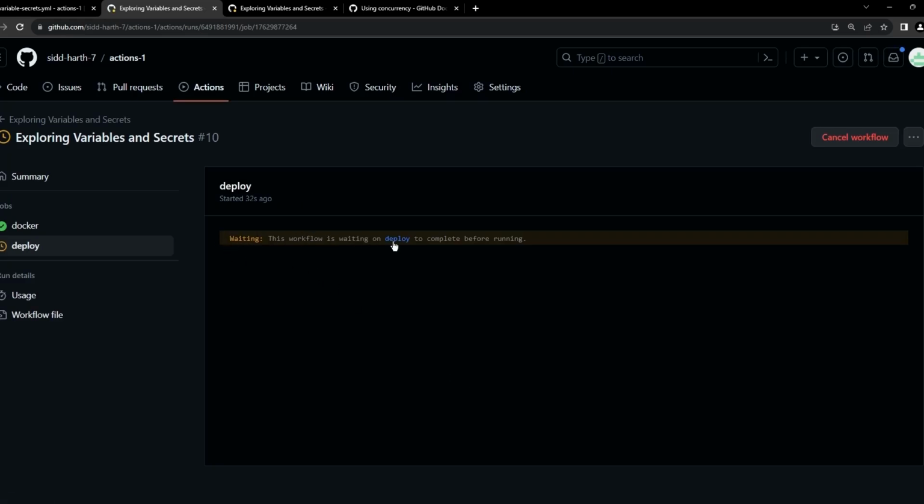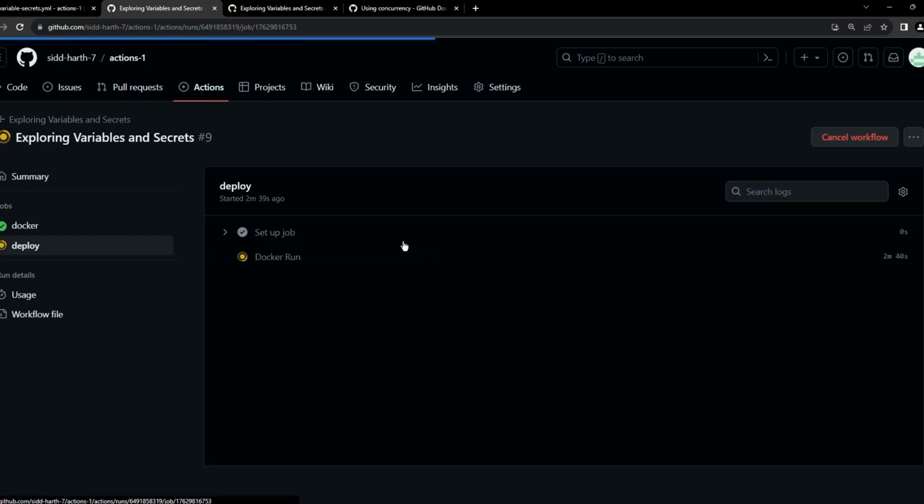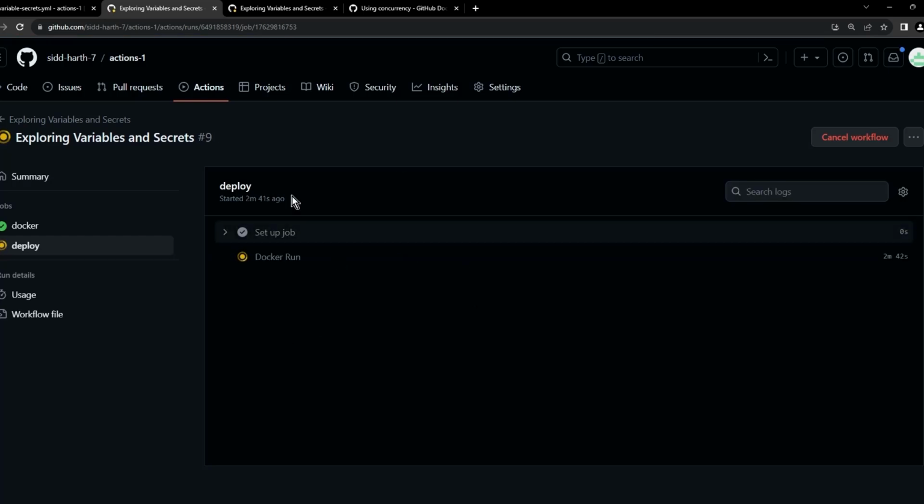The workflow is waiting on deploy job to complete before running. So if I click on this, it's going to take me to the workflow which is currently executing or running that specific job. Okay, so that is how concurrency works in GitHub Actions.